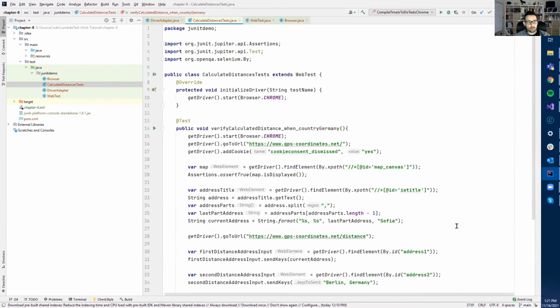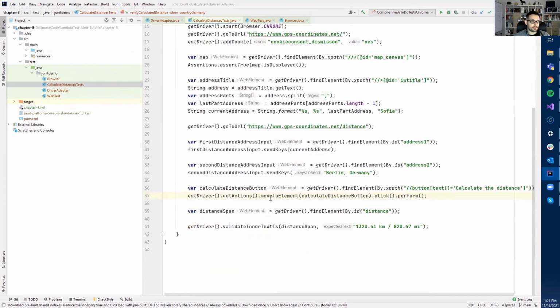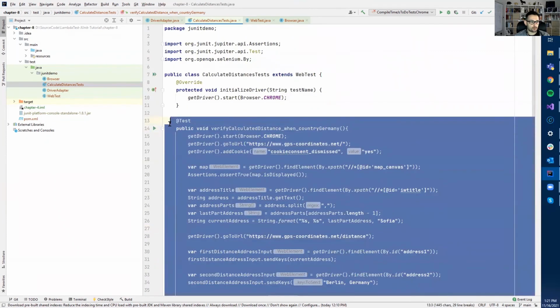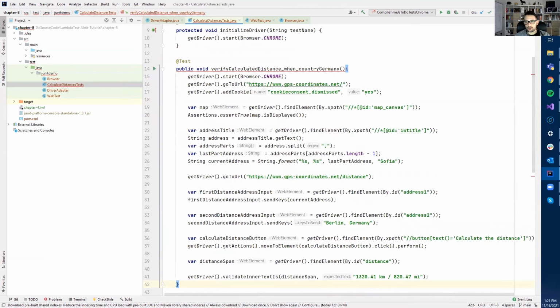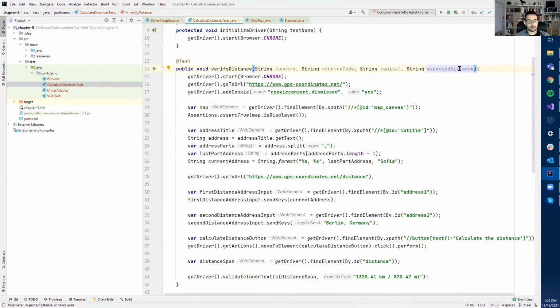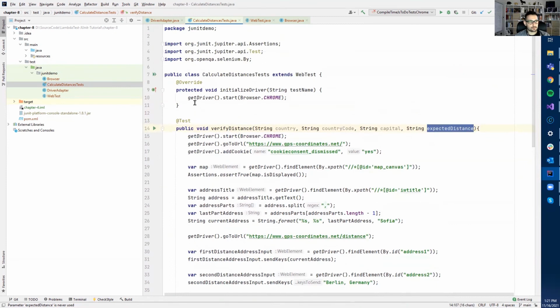And now, if we want to make our test data driven, as I said, we need to refactor the test a bit. I'm going to copy paste it. I'm going to change the test name to verify distance. We are going to add a few parameters: country code, capital, and expected distance.